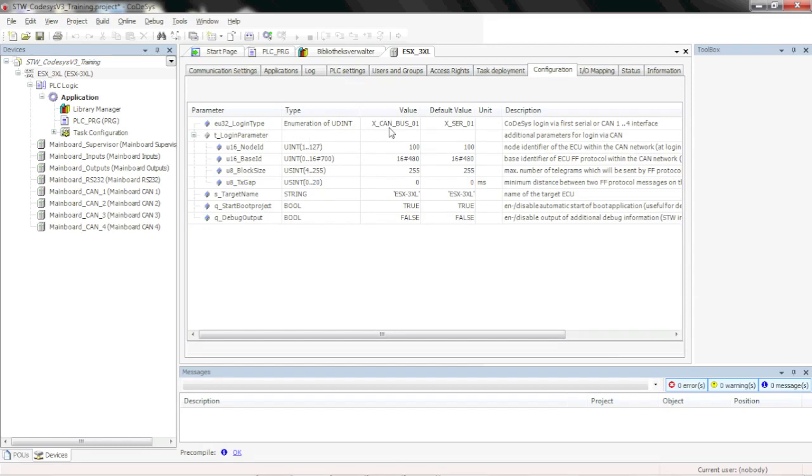Login type is how you want to log in. It's set to default to CAN bus 1, and that's pretty much all you need to do for this tab, is just make sure you have your login type set correctly.